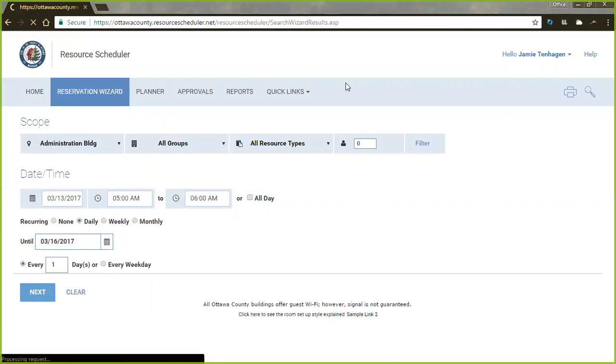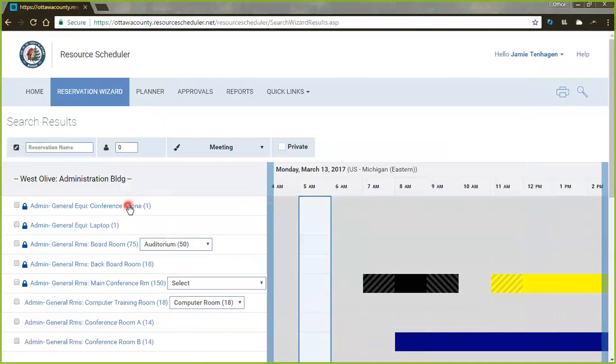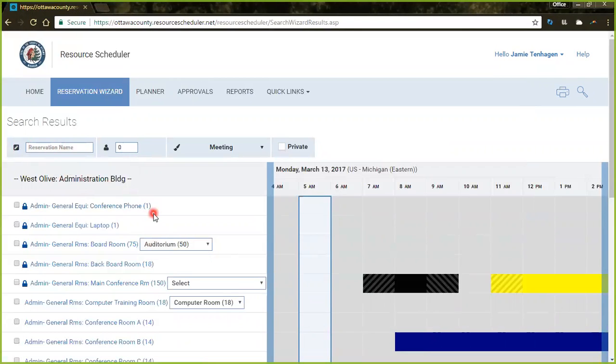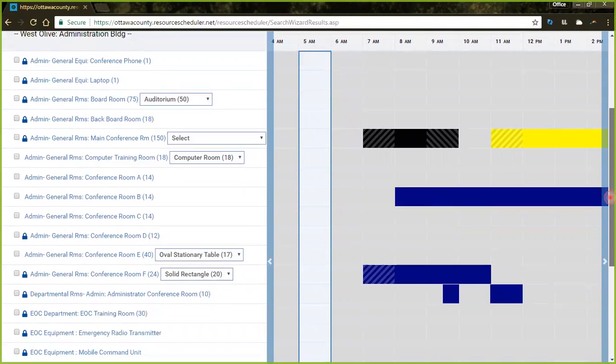This mimics the same information that you enter in here and you click search. You're essentially doing the exact same thing. Your view is different. Now here is where you would enter your reservation name. How many are attending? What type of meeting is it? Would you like this meeting to be private, or are you okay with all individuals within the system being able to see the name of the meeting? Your process is the same, it just looks different.